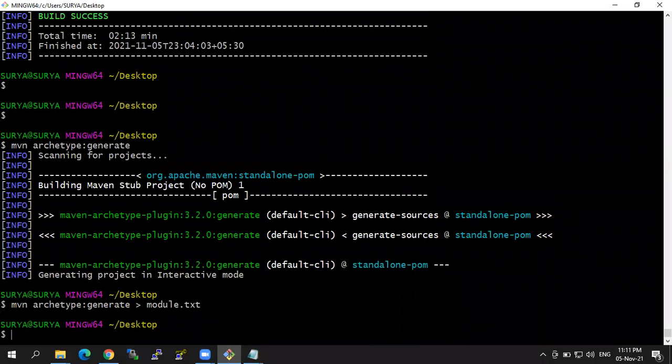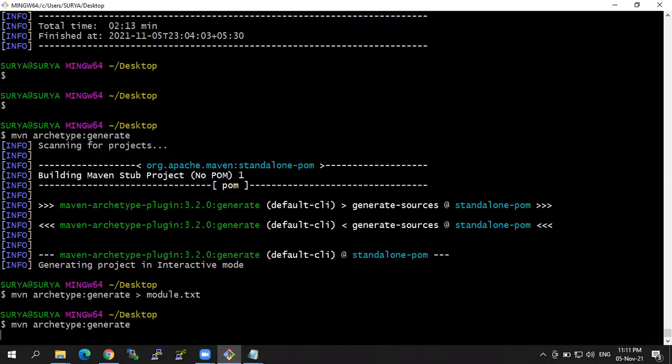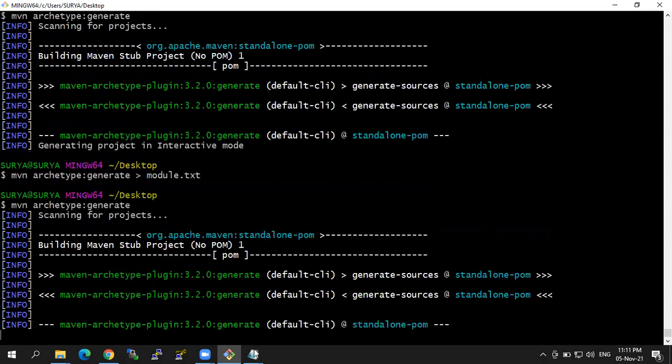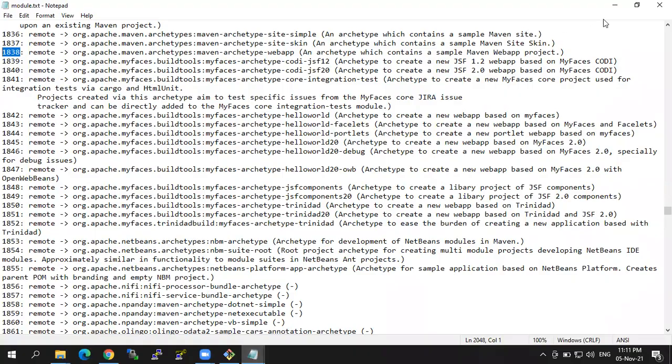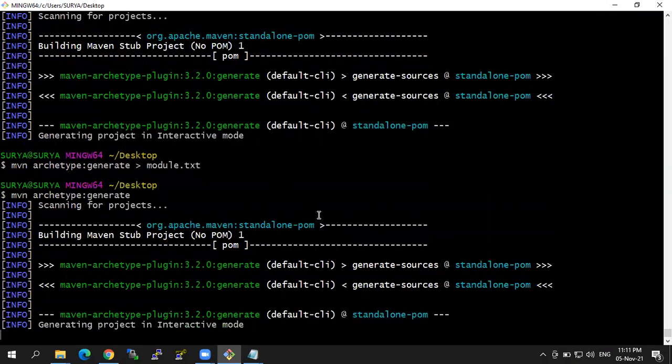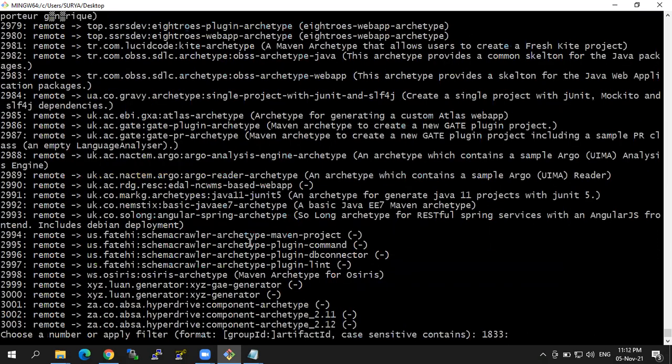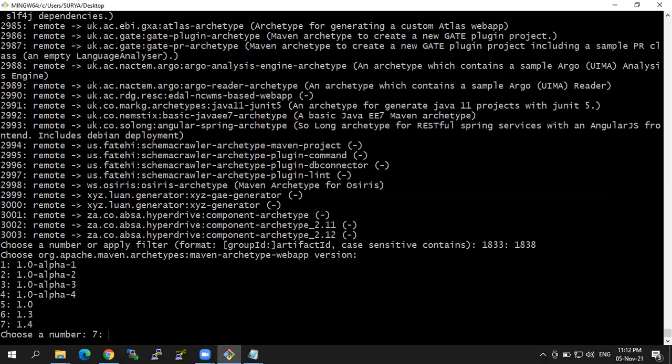Just Control C, and remove this one. We'll do the list again. In place of the default entry, here you need to give the number 1838. After seeing this, after downloading this one, close the session. So give the number 1838.